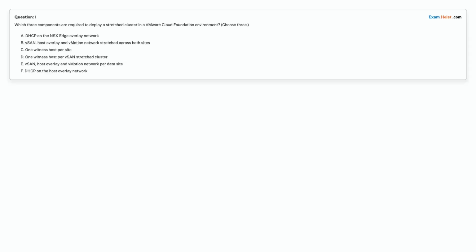Question 1. Which three components are required to deploy a stretched cluster in a VMware Cloud Foundation environment? Choose 3. Option A. DHCP on the NSX Edge Overlay Network. Option B. vSAN, host overlay and vMotion network stretched across both sites. Option C. One witness host per site.